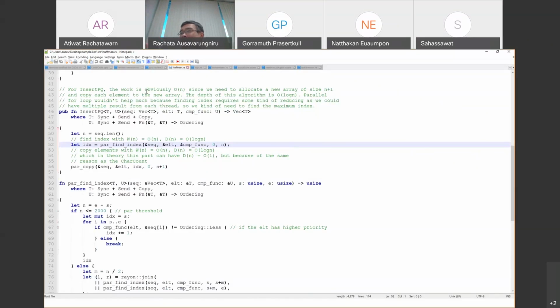But the way parallel insertion for the priority queue works is, first of all, you need to find where you want to insert. And then you copy the sequence to return, right?